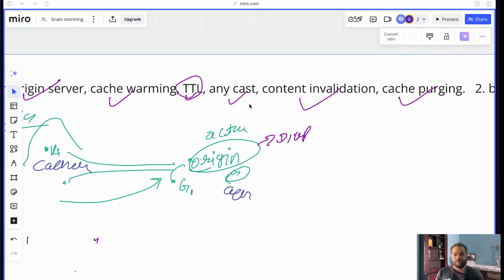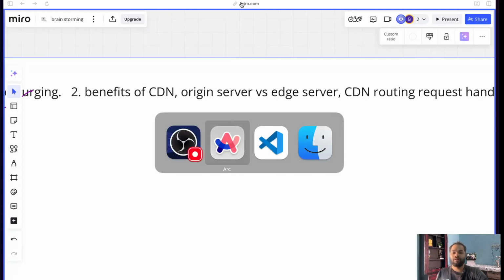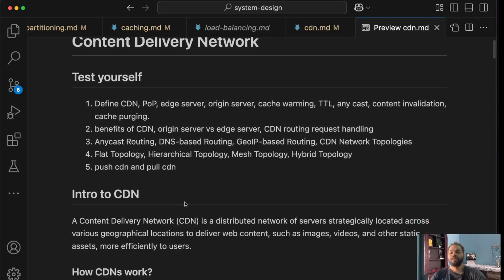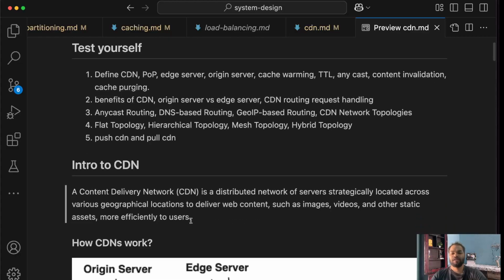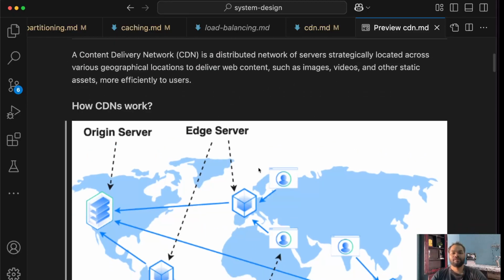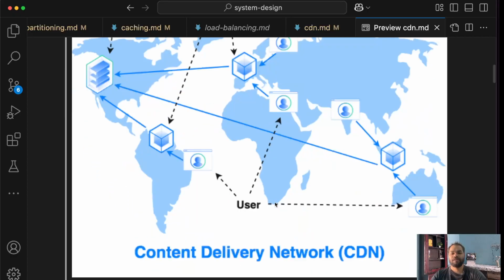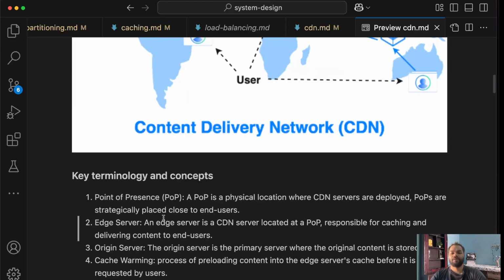Okay, let's see. For this first line of questions, did I do good or not? I'm looking into it. So CDN is a content delivery network, a distributed network of servers strategically located across various geographical locations to deliver web content such as static content. Similarly we did origin server, edge servers, user, and the terminology point of presence. Location of the edge server, physical location where CDN servers are deployed.